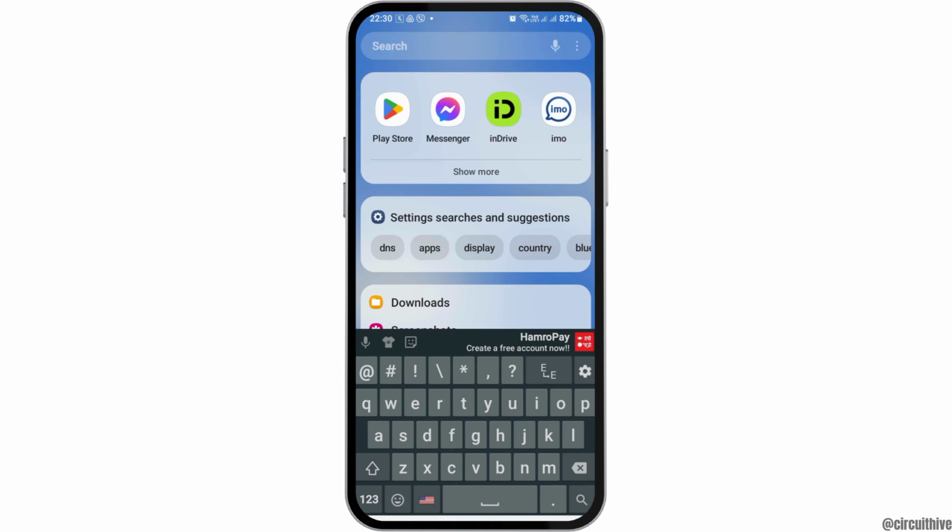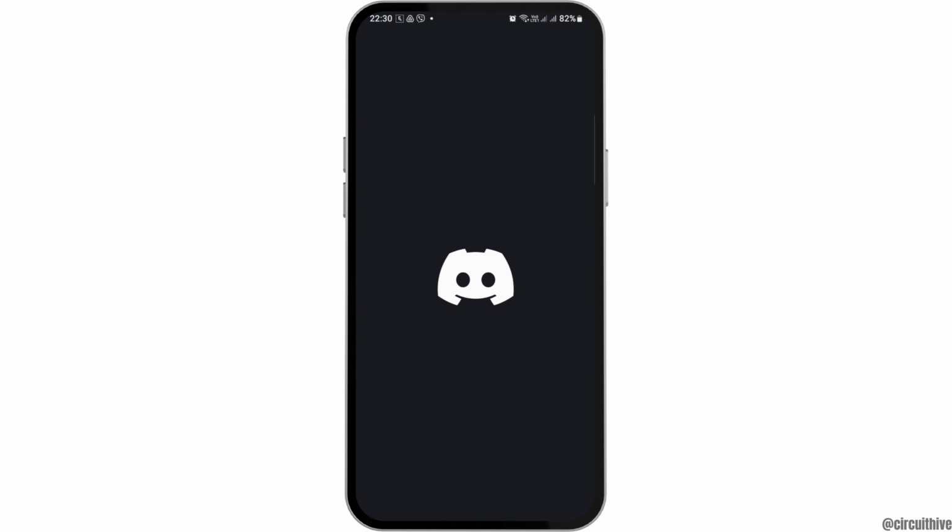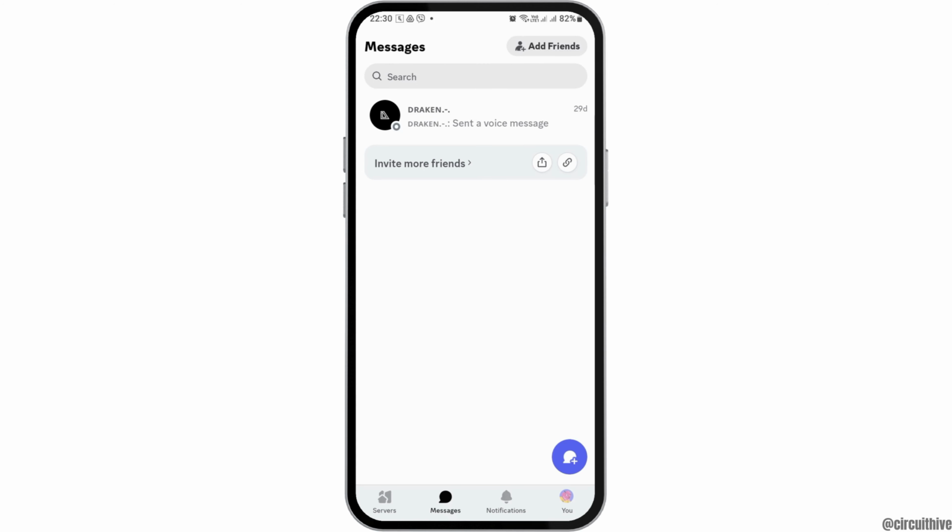For this, first of all, you have to launch the Discord application on your mobile device. You can go to the search icon on your mobile device and then search Discord out there. After you search Discord, you have to tap on the Discord application, and Discord will be launched on your mobile device.